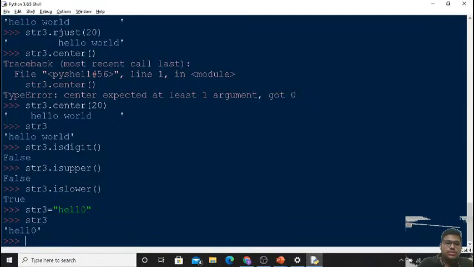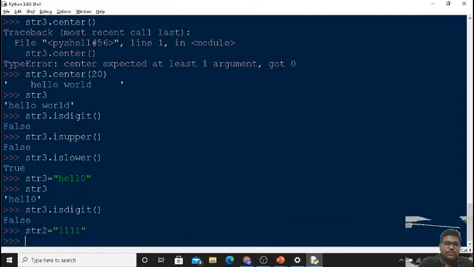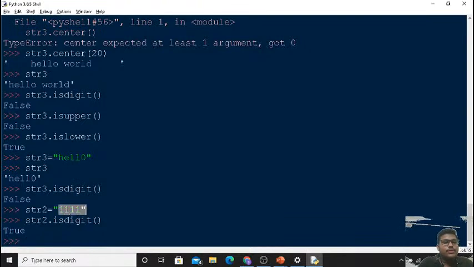If you do isdigit on this, so if I say str3 dot isdigit, majorly it will not respond because it is having string in it. If it's a pure number, without any alphabets, then it might work as well. Let us try it this way. It is 111. I will save it and say str2 dot isdigit. It says true because it has no alphabets. It is purely digits. But again, it's a different concept, and that's the reason we use data types.